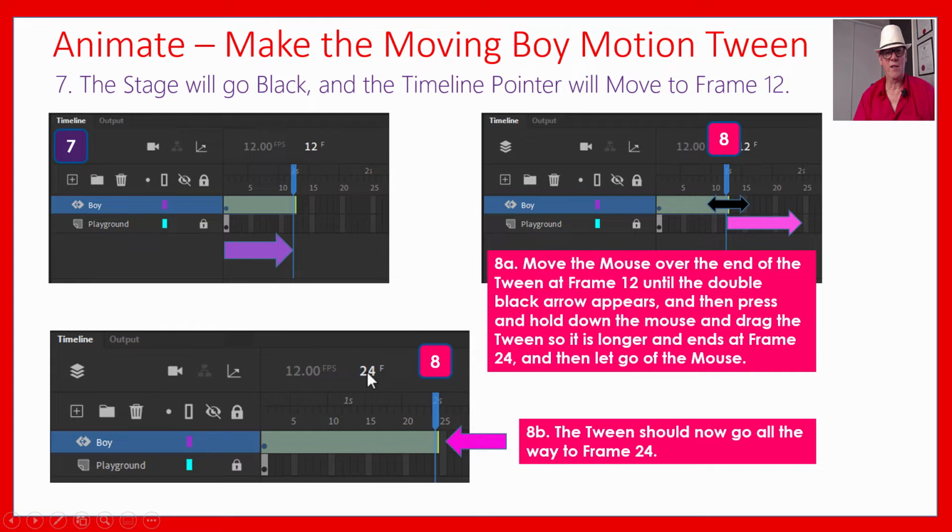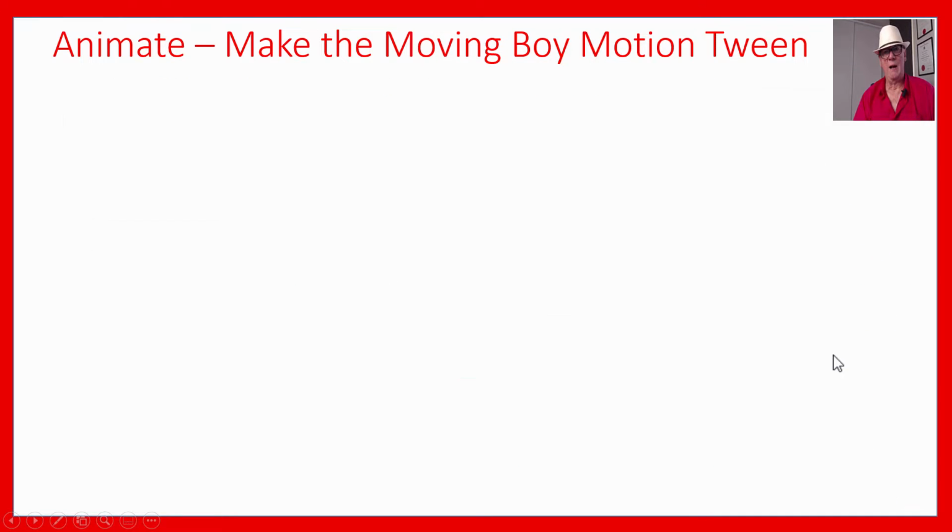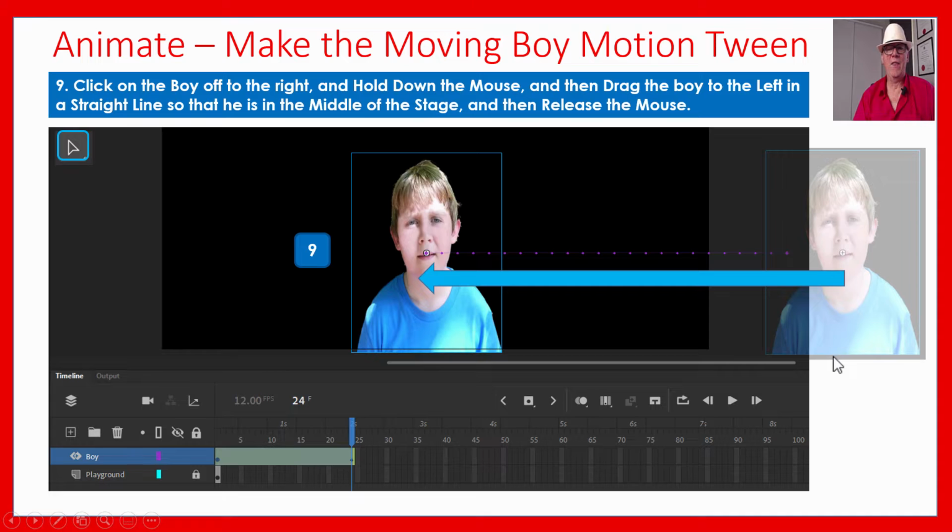If you can't read this scale and figure it out, it tells you up here. All right, so that's the thing. It'll go to 12. We've got to stretch it up to 24. And then while we've got that playhead at position 24, just push down on your boy and move him across to here, because that's the movement that we want to happen during the motion tween, all right?